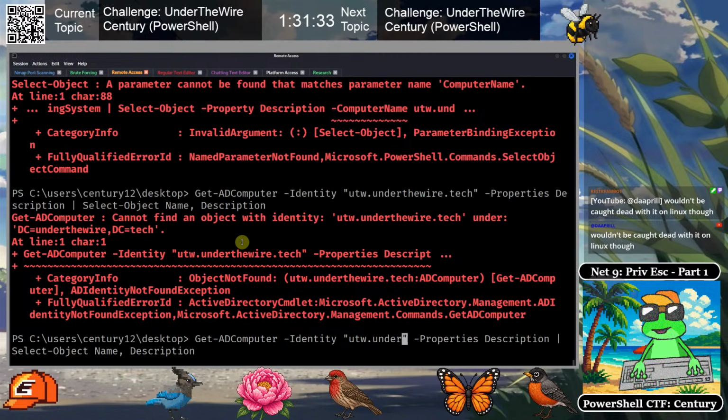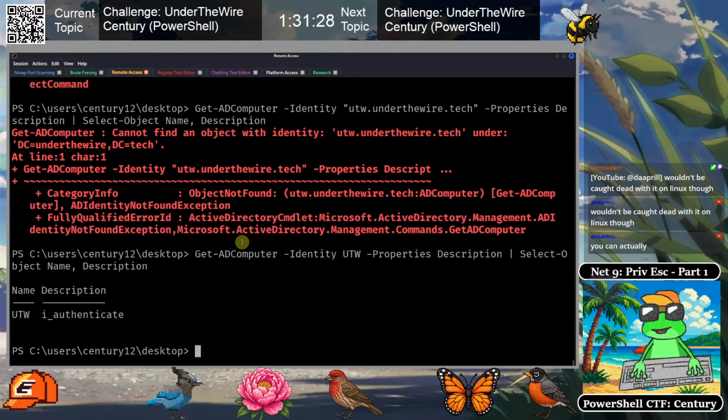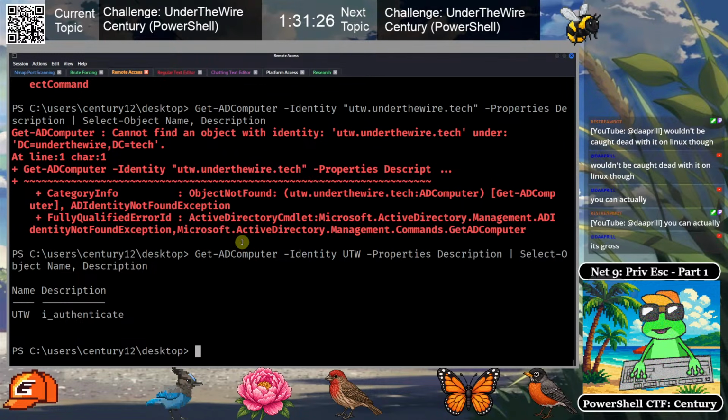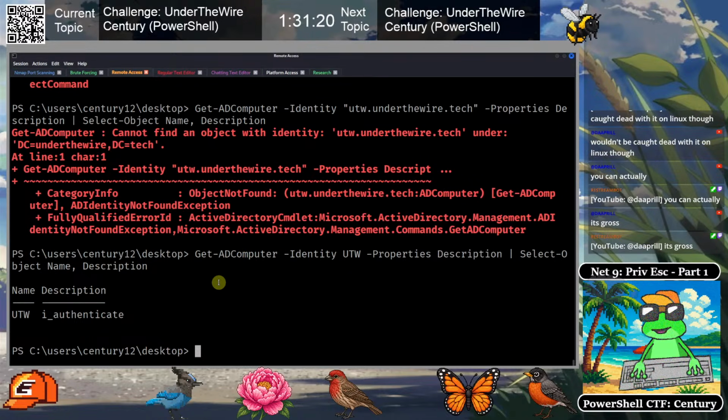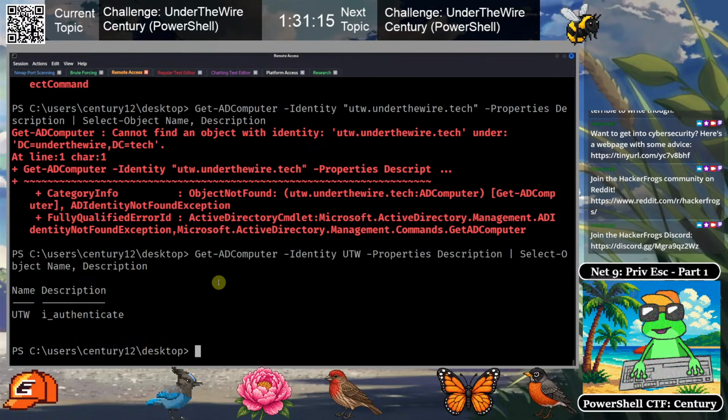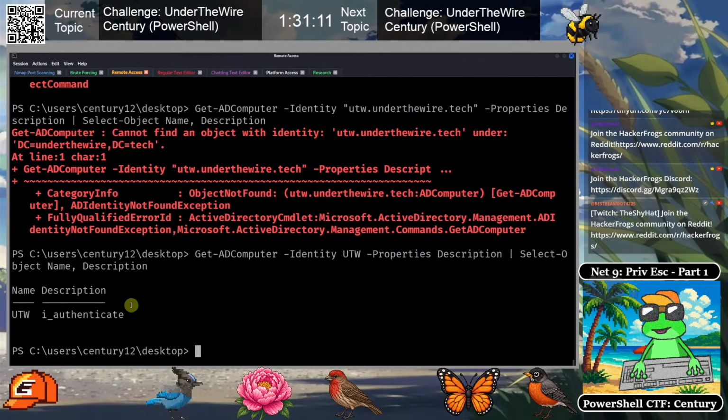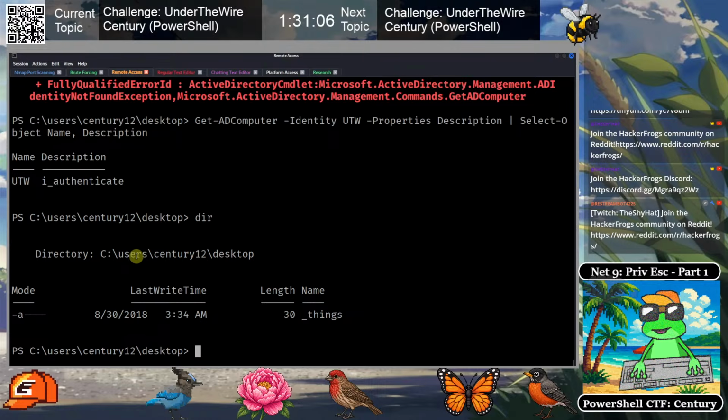So the identity of the machine is just UTW? No? Okay. Okay, this is exactly what we want. The description: I authenticate things is the password for the next level. All right, let's write about it.